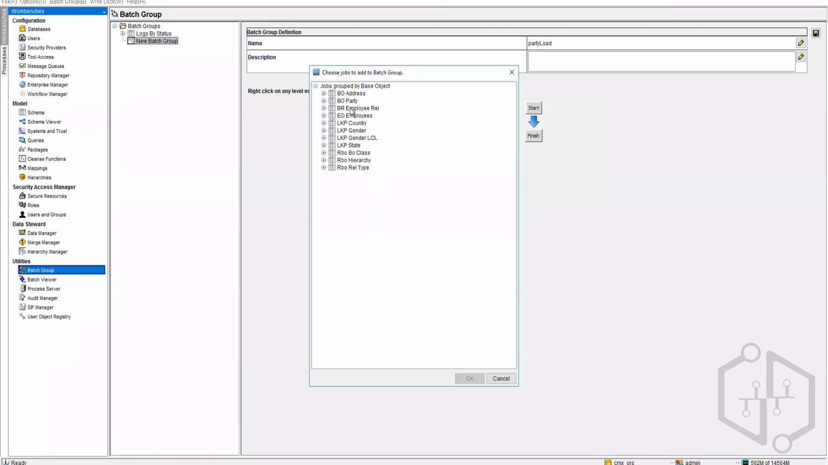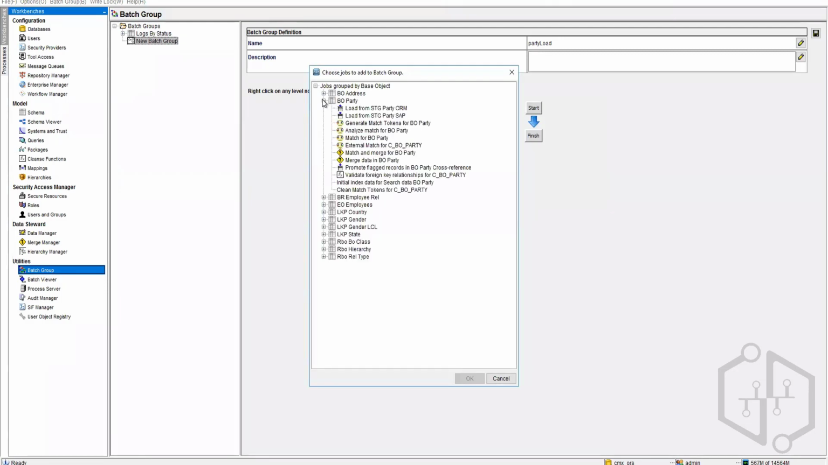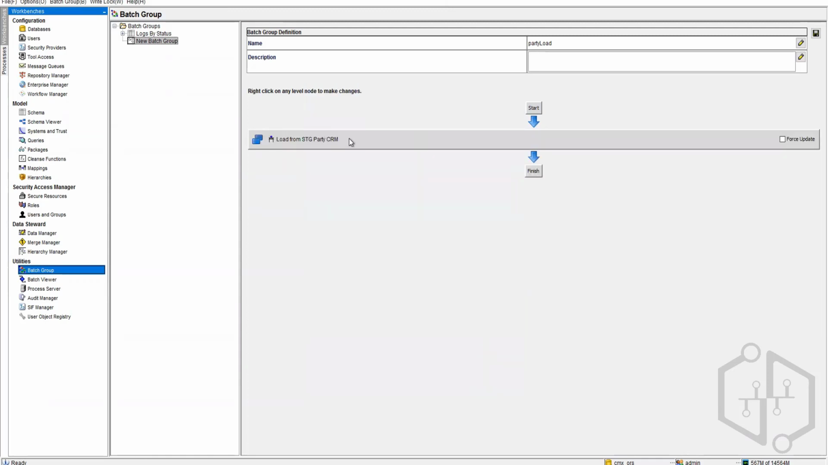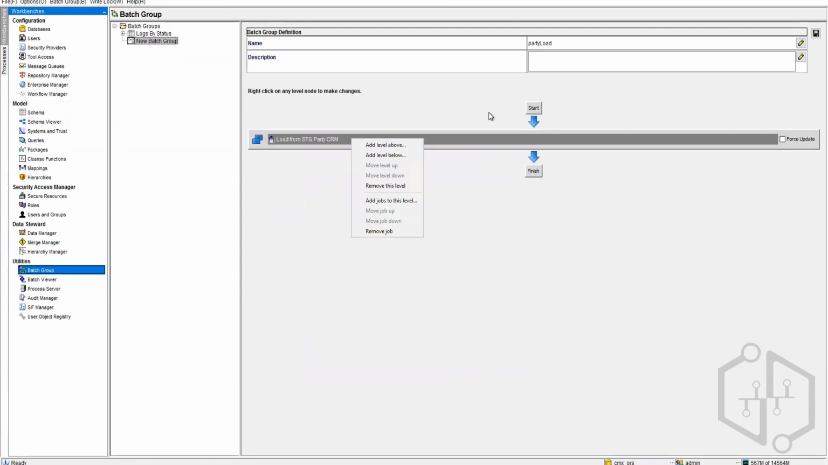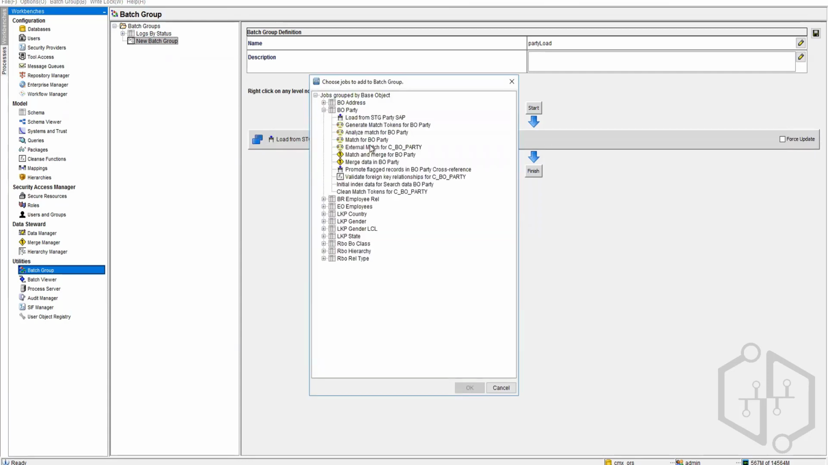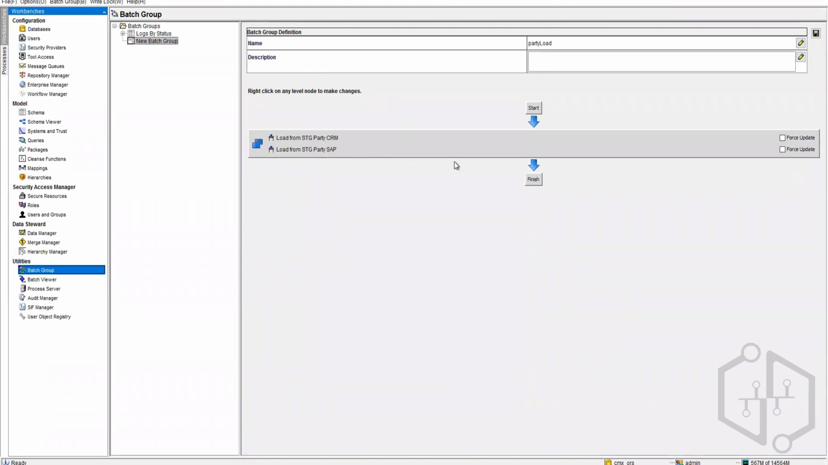Level below. So any table, if you select it, all these jobs are taken up. So you just select what you want. Let's say from CRM. And if we want to have two jobs run at the same level in parallel, we just say add jobs to this level. So in the same level, I can have another job which will run.